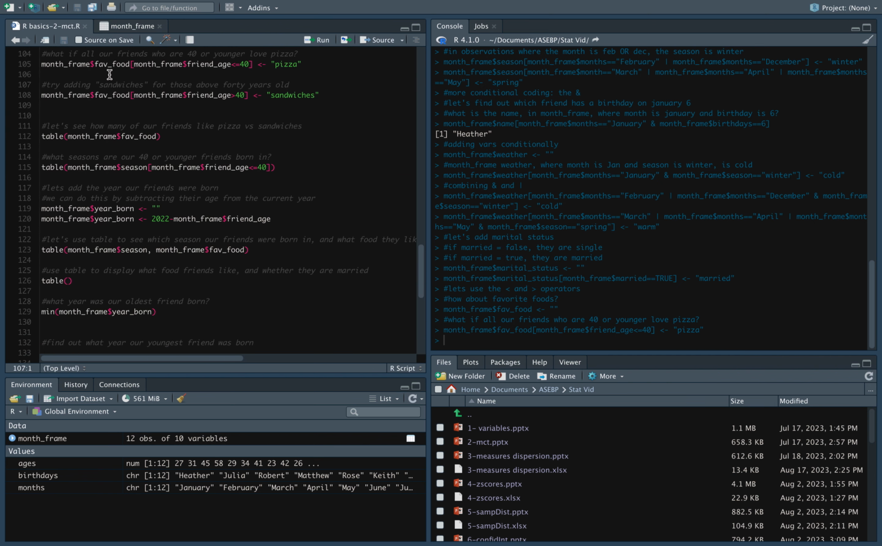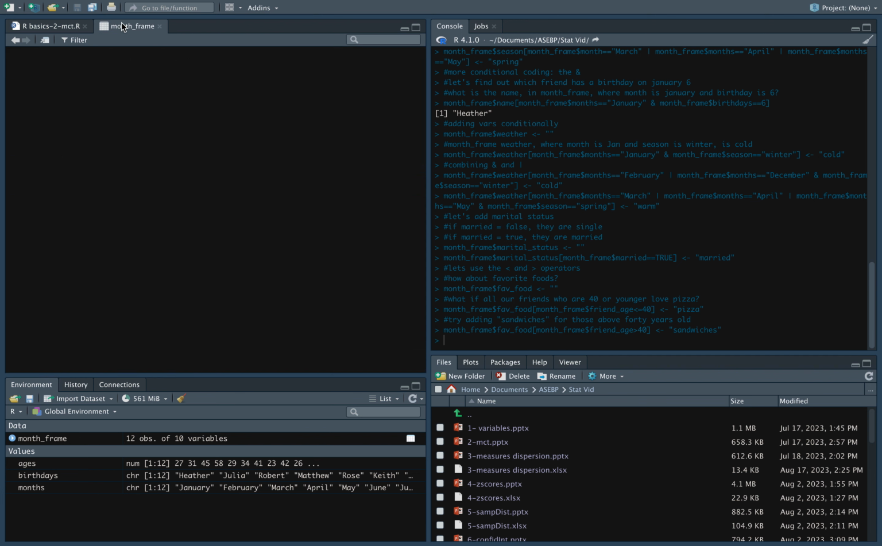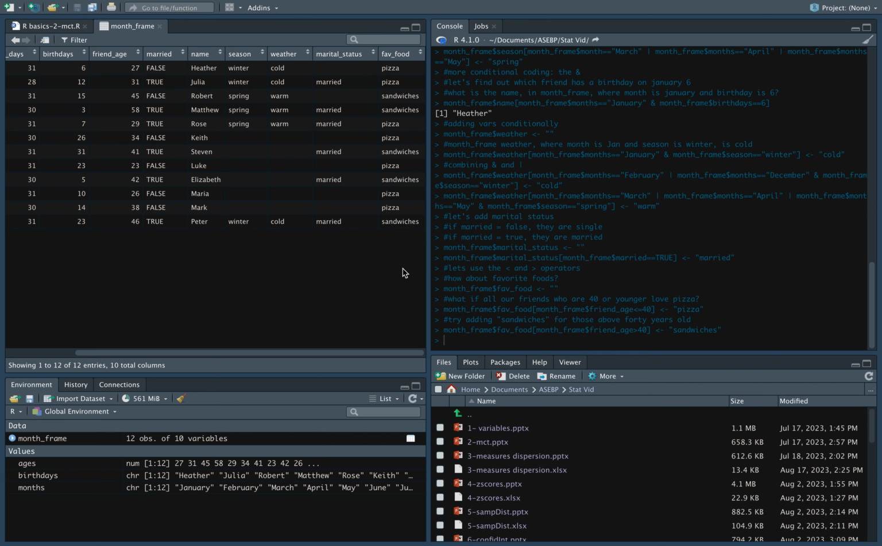Now, let's add sandwiches as a favorite food for everybody whose age is greater than 40 in our data set. So if we run this line here using the greater than operator, we'll see that we have sandwiches for everyone who is older than 40.